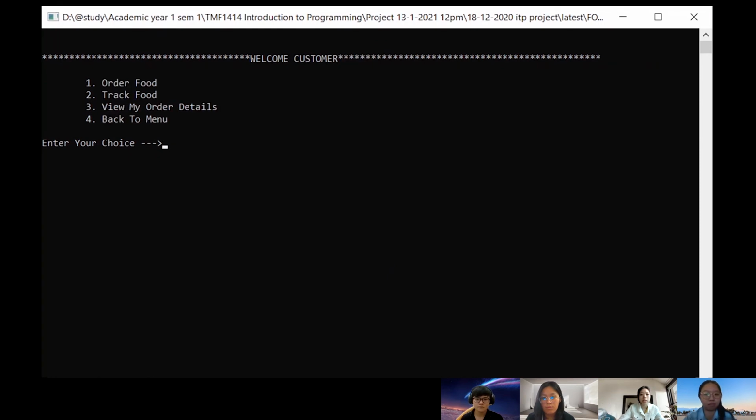Customer. After that, this is the function of customer homepage. First, order food. In this part, customer can order food here and get their order ID, rider ID, and order details. Second, track food. Customer can track their food status here whenever they want.